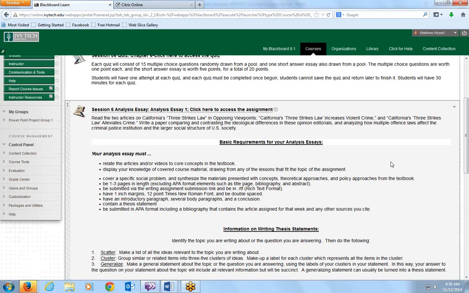This is a paper, I say 1 to 3 pages. I'm really looking for them to do at least 1 good page, and then it gives them practice with the APA format as well. But this is where they're really beginning to do some analysis. They're reading the 2 articles on California's 3 strikes laws, and then they're writing a paper comparing and contrasting the ideological differences in these editorials.